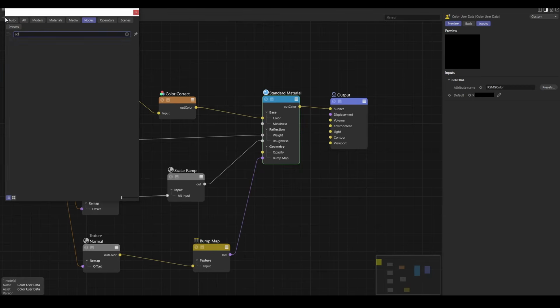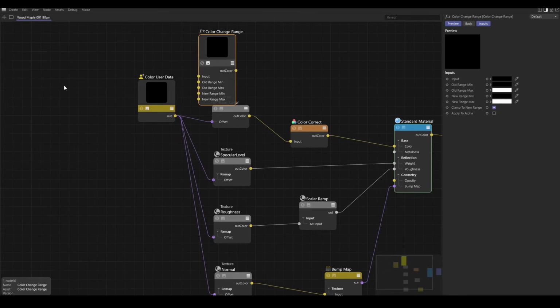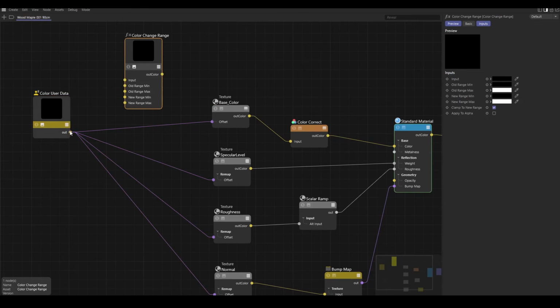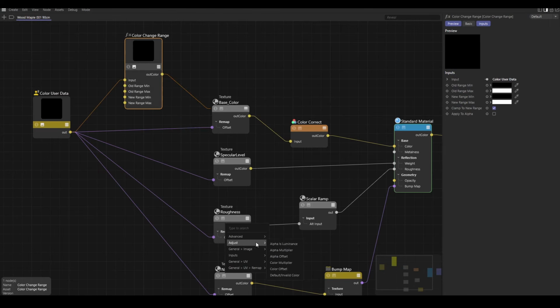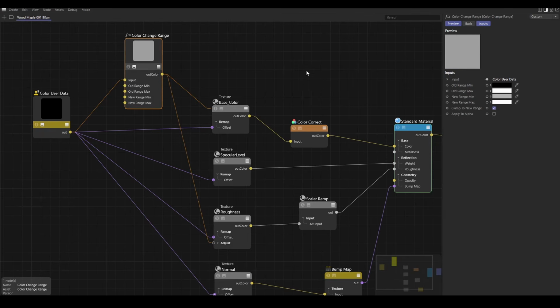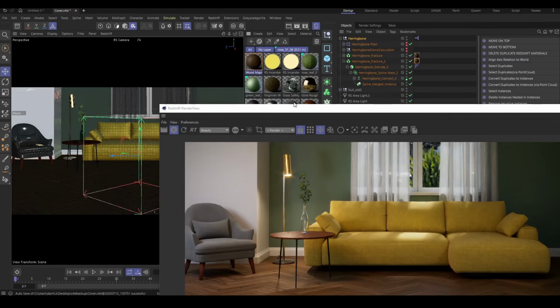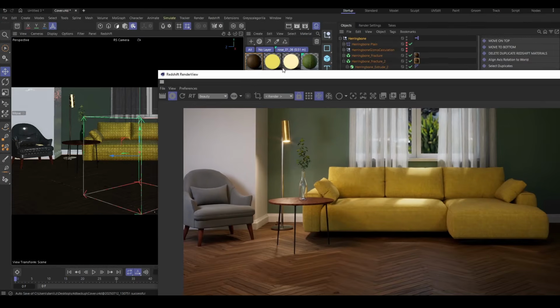Now let's use a color range to tweak the diffuse color, and also we can use it to randomize roughness. Let's connect it to both the diffuse and roughness color multiplier ports. Changing range. And that's what we see on our render. Randomness is now visible. Let's play with the range a bit more.